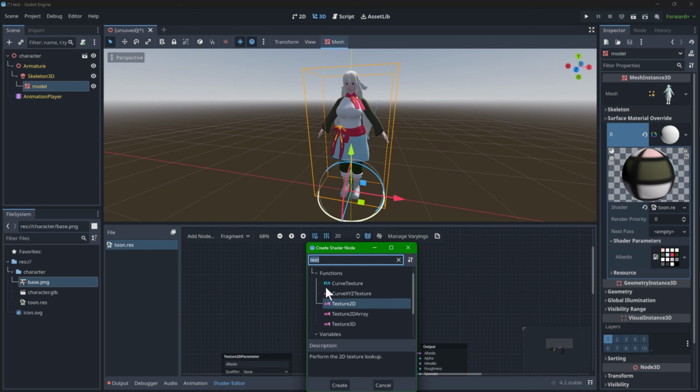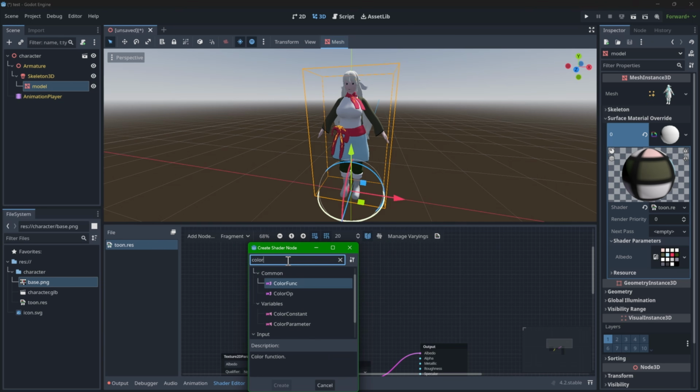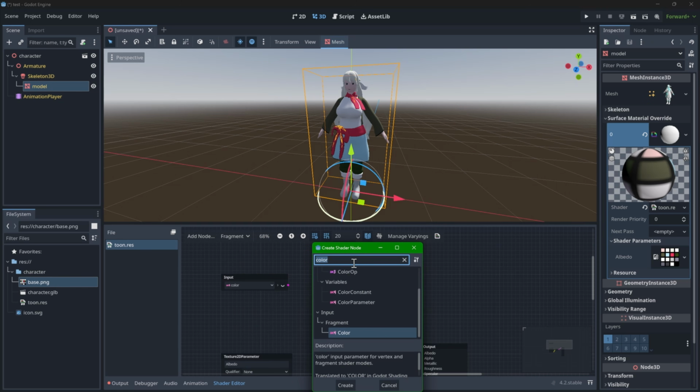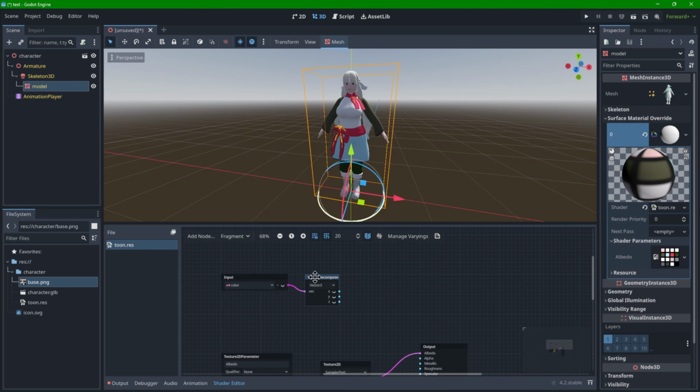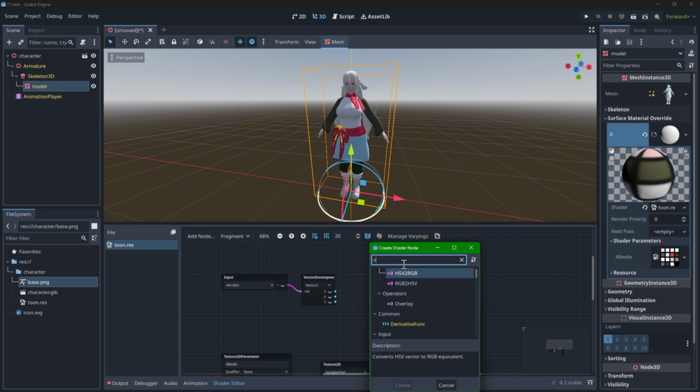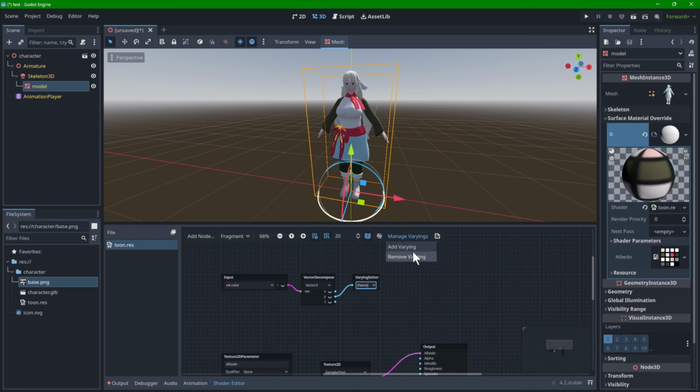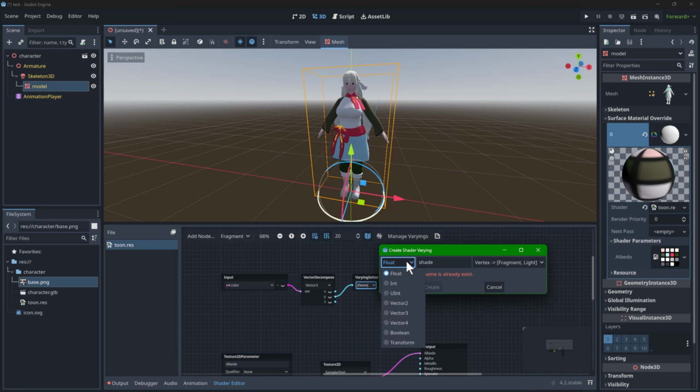Unlike Blender, if you want to access data between the components, you'll have to make what's called a varying to do so. We'll create one that assigns the green channel of the vertex color so we can use that to map the custom shadows later. Use the color input node and the vector decompose node to grab the green channel and then make a new varying that's a float type called shade.